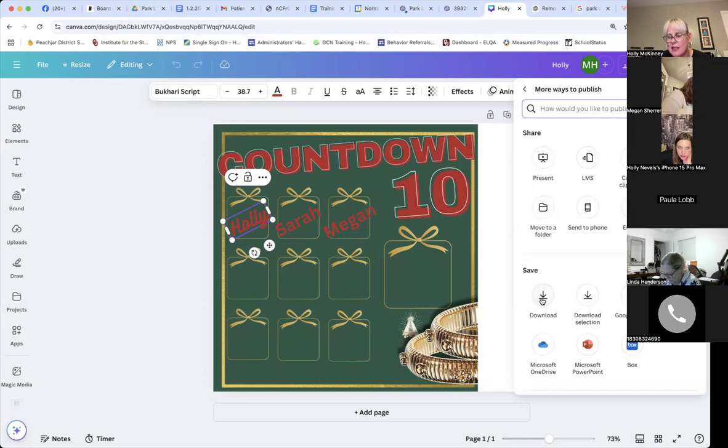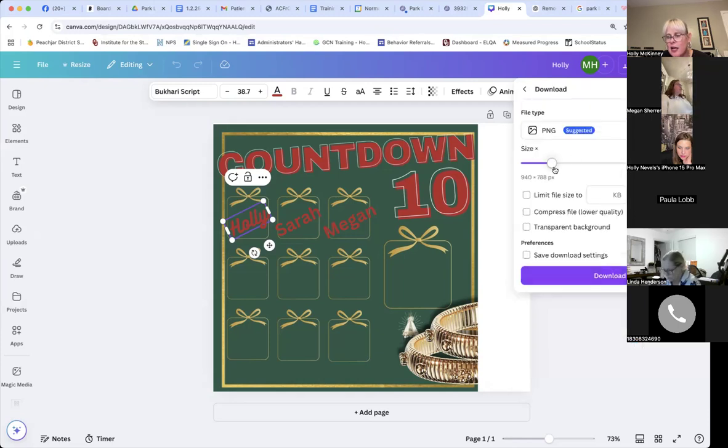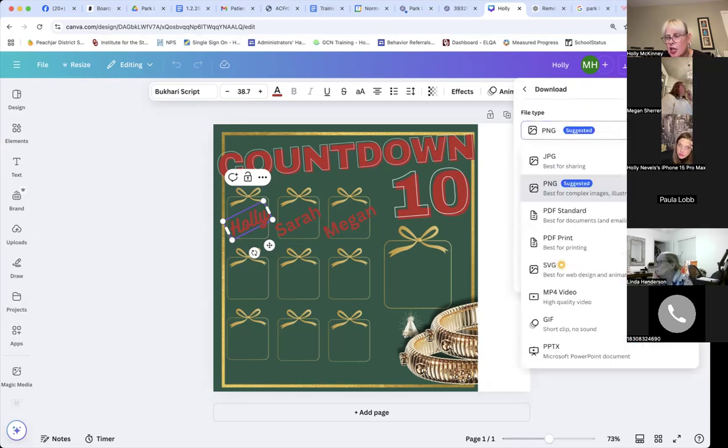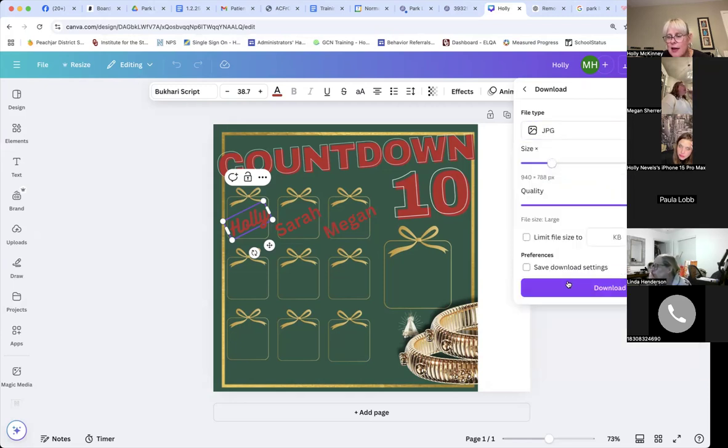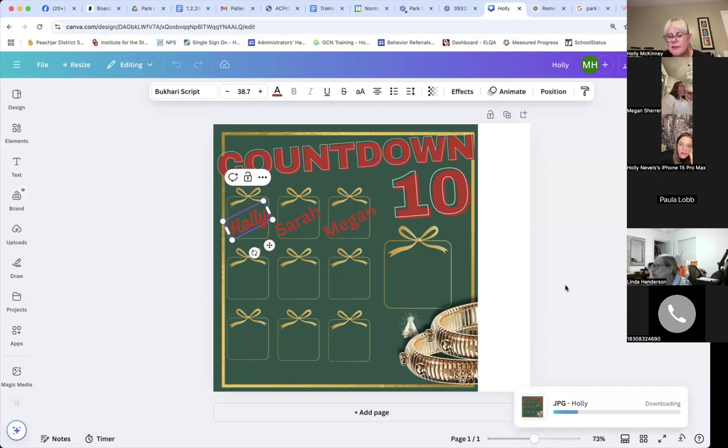So I always like to download a JPEG. Again, just that drop down arrow. If I go too fast, please stop me. JPEG. I download it. It's going to tell me down here that it's downloading. It's right up here. I have a Mac, so I'm going to click on this, double click on that, and save it to my desktop. And then it's there on my desktop.